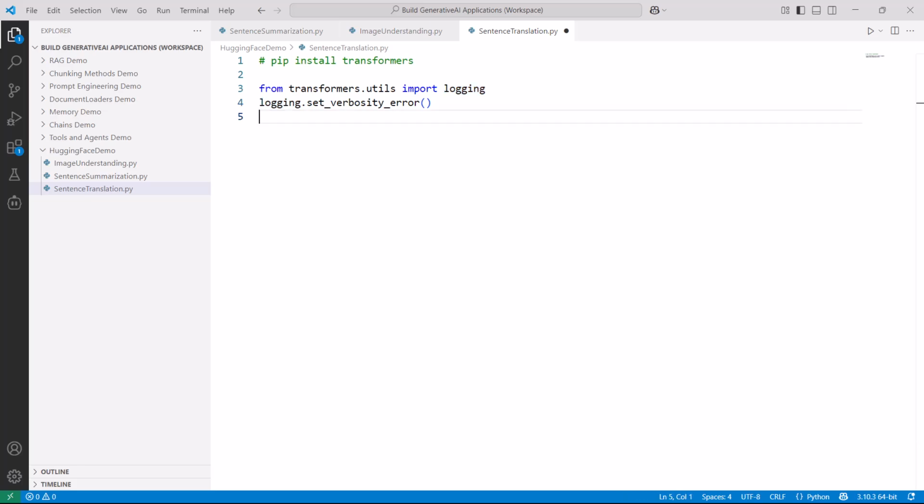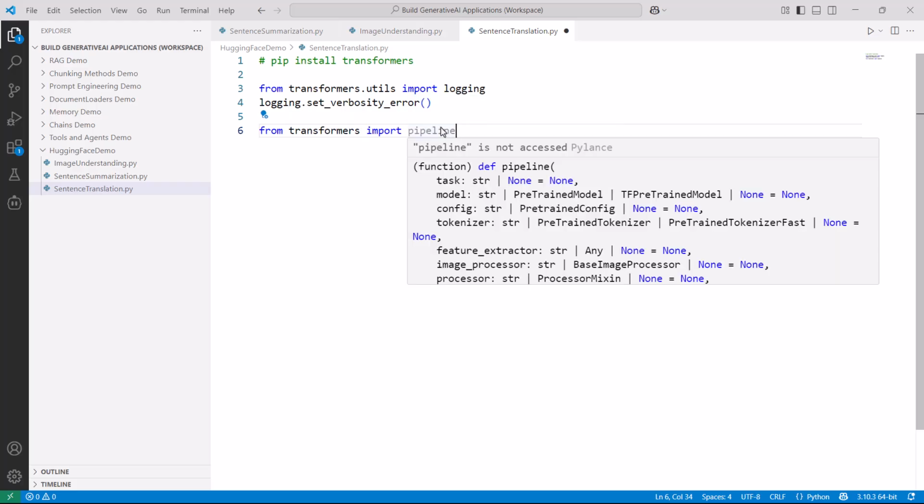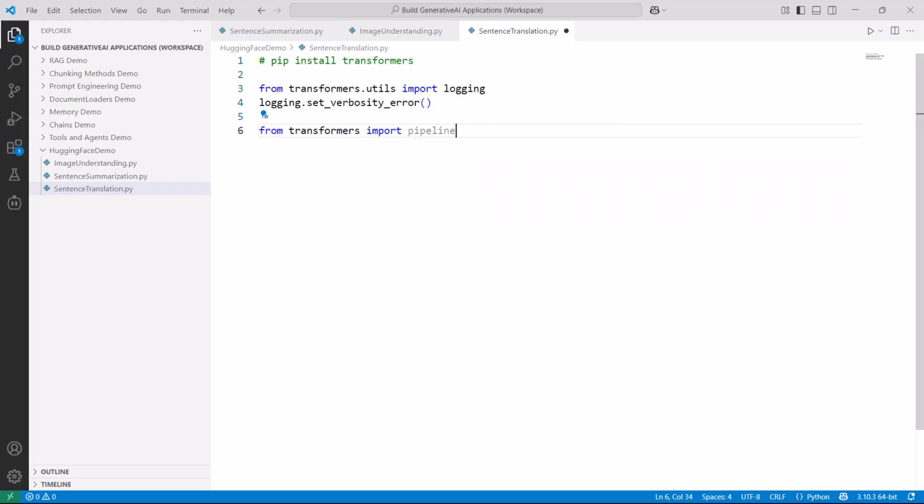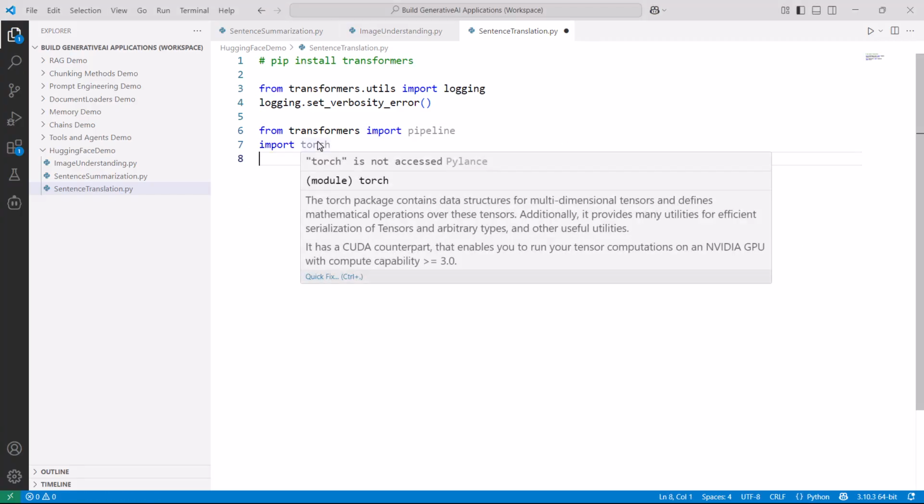Now let's build the translation pipeline using the transformers library. So the first thing is let's import the pipeline from transformers. This is the function from transformers, right? We also have to import torch. Here you can see the description: the torch package contains data structures for multidimensional tensors and defines mathematical operations over these tensors.